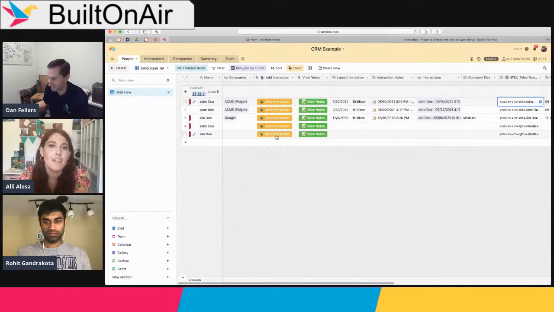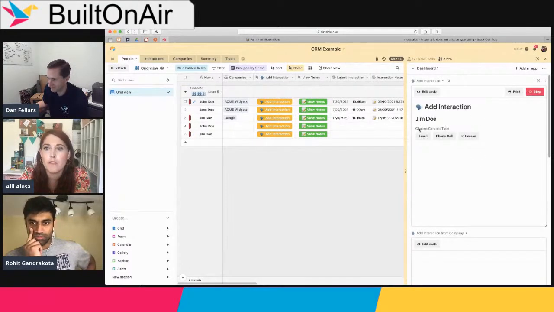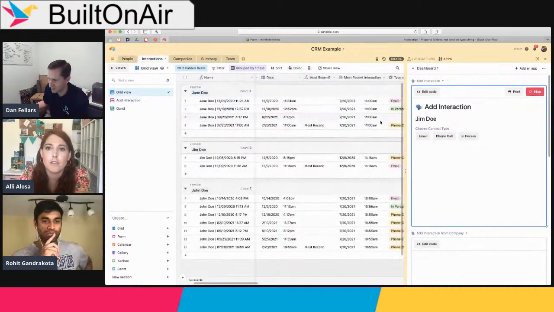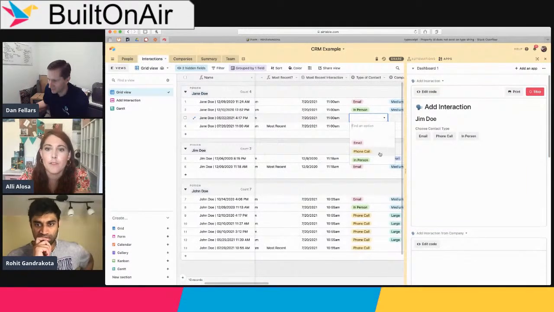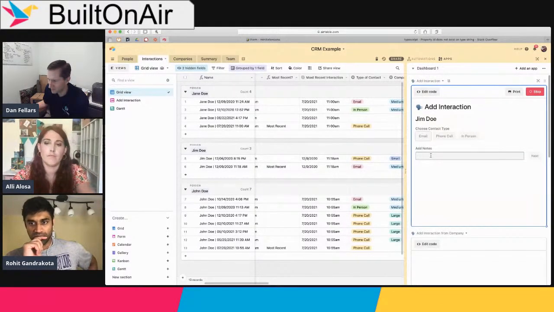It's kind of funny. So let's say I want to go and add an interaction for Jim Doe. This script will open up, and the first thing it's showing me right here is to choose a contact type. And you can see that those options directly correspond with what I have available here in this type of contact field. So I'm just going to say email. And we'll just write built on air.